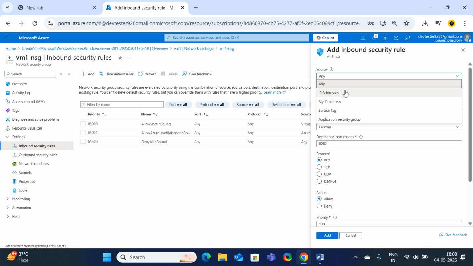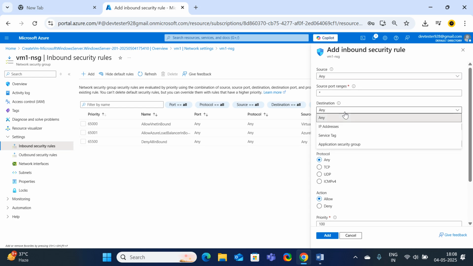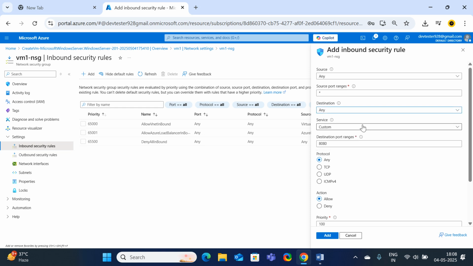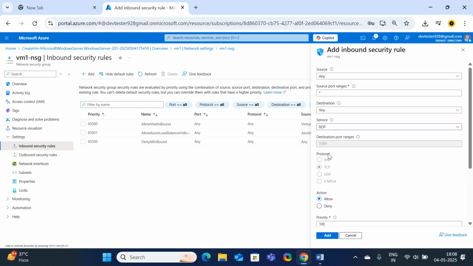But right now, where is the source from? Here you need to set any. If you set a specific IP address, then you allow only that IP address. Yes, I am going to select any. If I select the source as any, I can access my VM from anywhere. The source port range is star, which means any. Destination is also any. And which service do you want to allow? RDP. So here you are going to allow RDP.